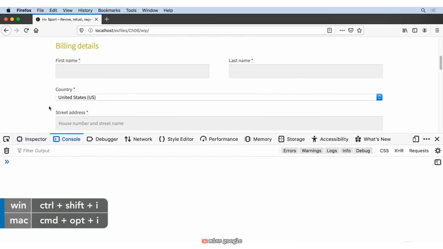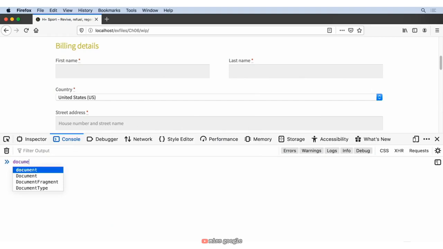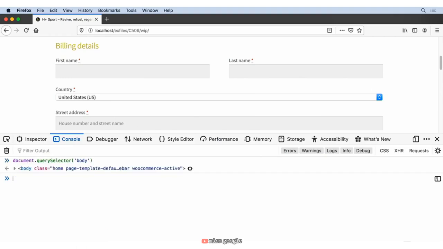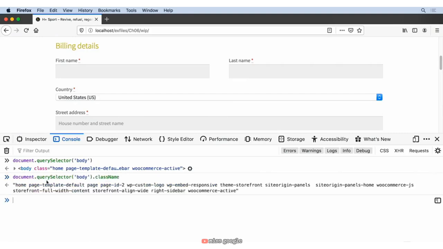So the plan here is to add a class to the body. So I can use document.querySelector to retrieve the body tag. And I can see there's a lot of classes on here. So if I want to update the class, I could use className. And that's going to give me back a whole string of these. If I just set this to the class I want, which is just JS, that's going to blow away all these other ones. That's not what I want.